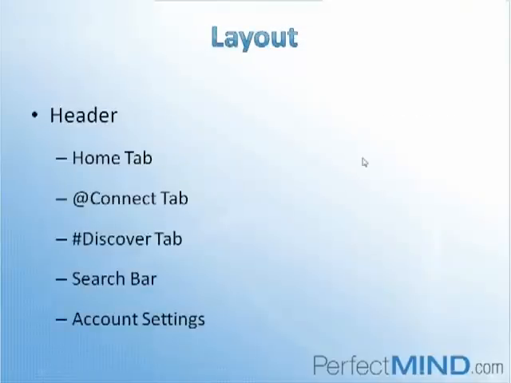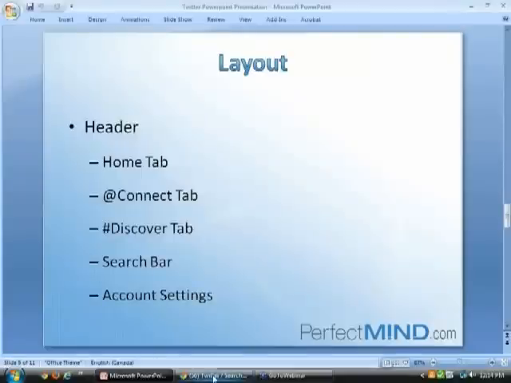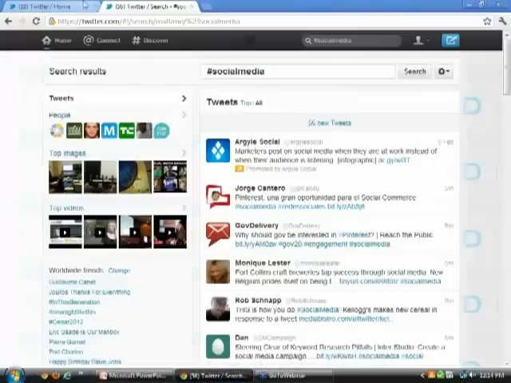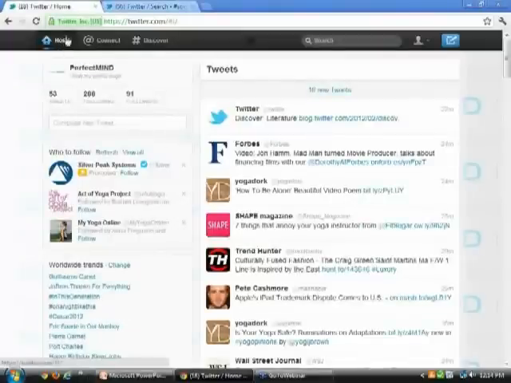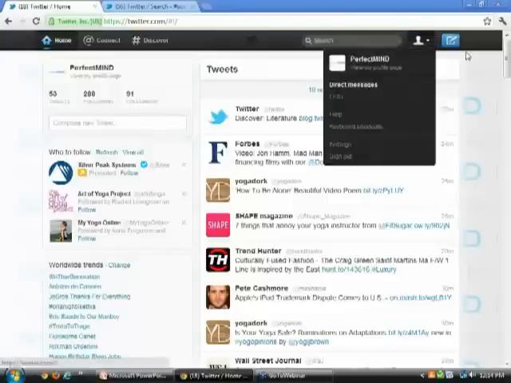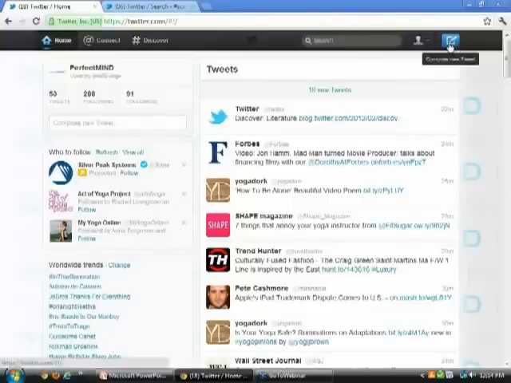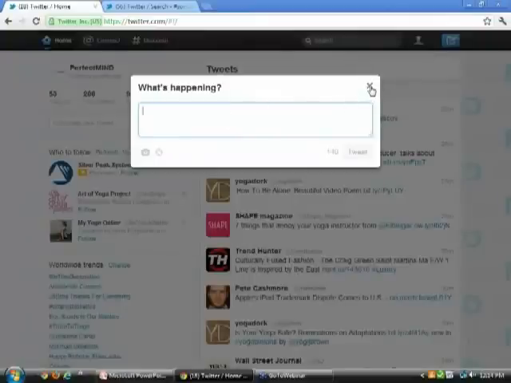Now we're going to actually go into Twitter and take a look at the layout. We'll start by looking at how the header is set up, the different buttons that are there, and the different options that you have. And then we'll have an in-depth look at those options, such as the Home tab, the Connect tab, the Discover tab, the search bar, and account settings. So I'm just going to jump out of the PowerPoint presentation here, and we're going to load up our Twitter account. So here, if you look at the top, you'll see your Home tab, the Connect tab, the Discover tab, our search bar, account settings, and here you see this feather-like pen. That's just another option on how you can compose a tweet.